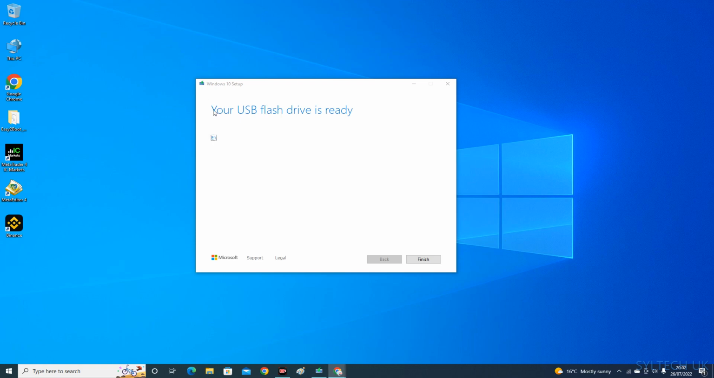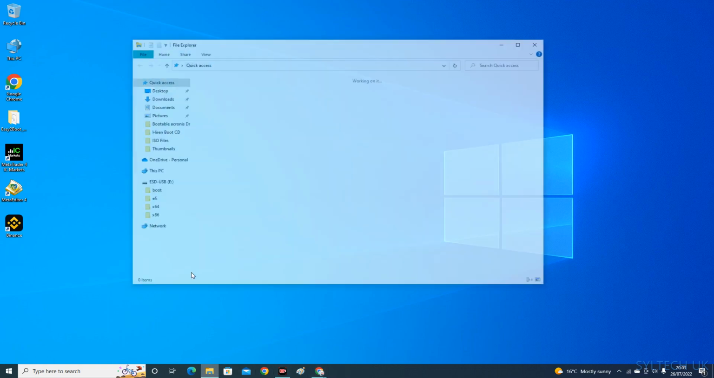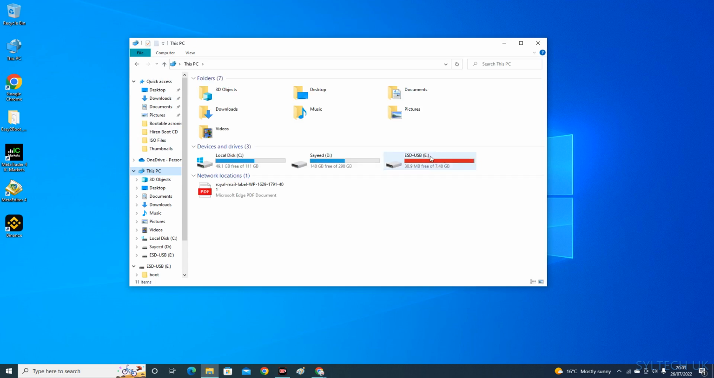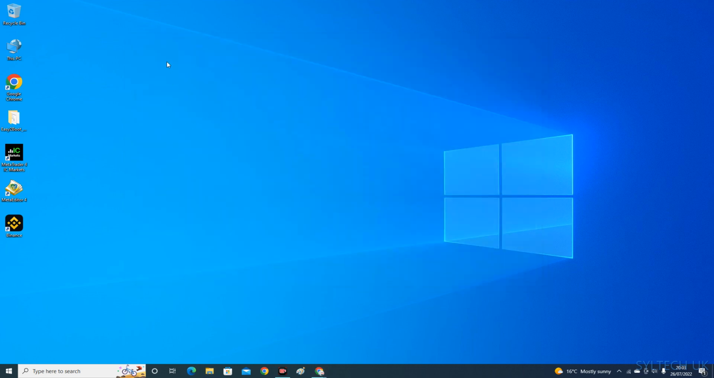That's it, the USB flash drive is ready. So let's click finish and then go into the USB. There it is, the setup button is here. So once the setup is complete, just restart the computer and boot from the USB drive, and you'll be able to install Windows 10 with this USB.